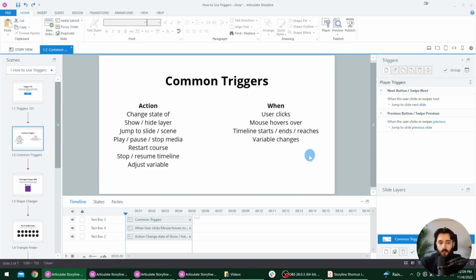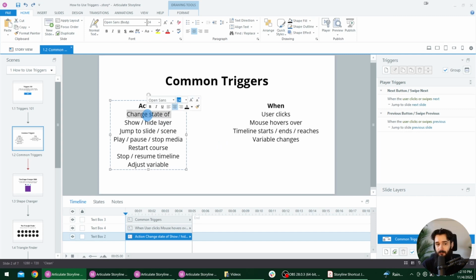Okay. Moving along, let's get into some juicier stuff here. So here are the most common triggers that you should, at some point today or in the very near future, if you're not familiar with all of these, you should get comfortable with them. So for the actions, these are the most popular ones. You're going to change the state of things.